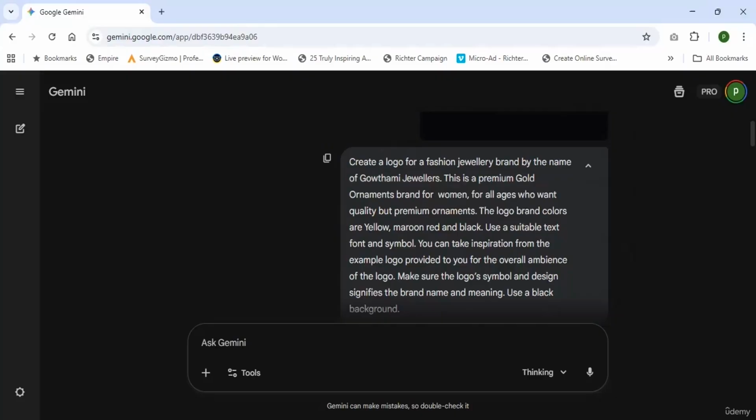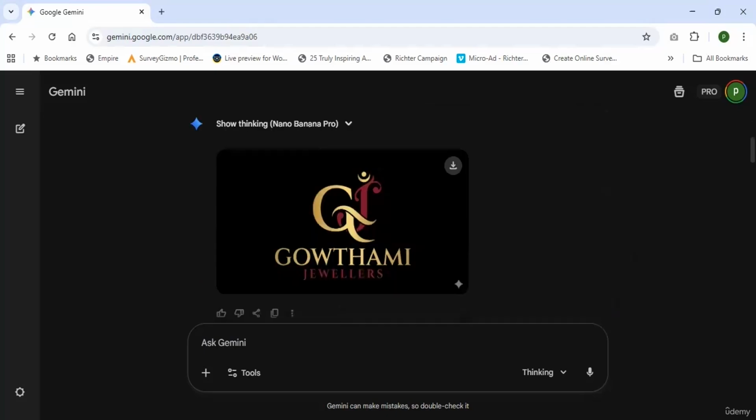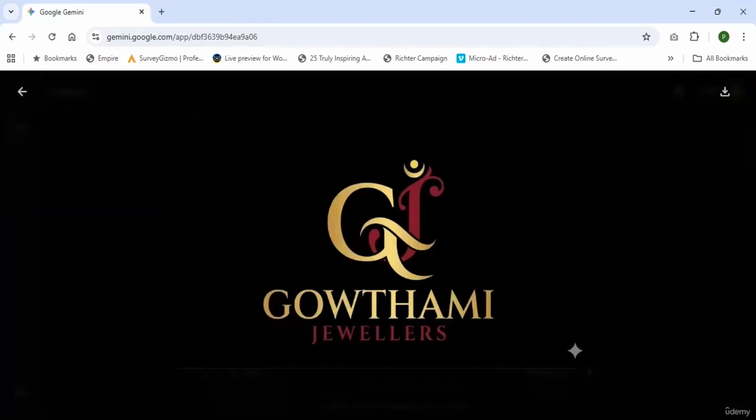You can take inspiration from the example logo provided to you for the overall ambience of the logo. Make sure the logo symbol and design signifies the brand name and meaning. Use a black background. For this prompt, it generated a logo, but I don't like that logo. Let's see the logo generated by Nano Banana. So this is the logo generated by Nano Banana, but I don't like this logo.